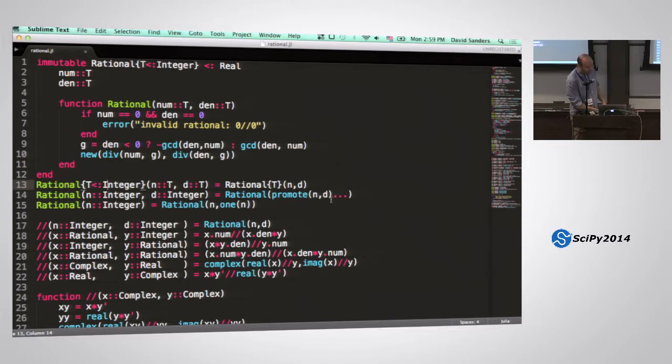Yeah. And so there's this promote going on, which is interesting. So what's going on here? Here I've got rational of n, which is an integer, and d, which is an integer. But they might be different kinds of integers. There might be an Int8 and an Int64. So what I'm doing is promoting the lesser one to the bigger one, and then constructing the rational now that they're the same type. And this dot, dot, dot is called the splat operator. It's like the star in Python that expands its argument as the necessary number of arguments when I send it to the function. Okay.